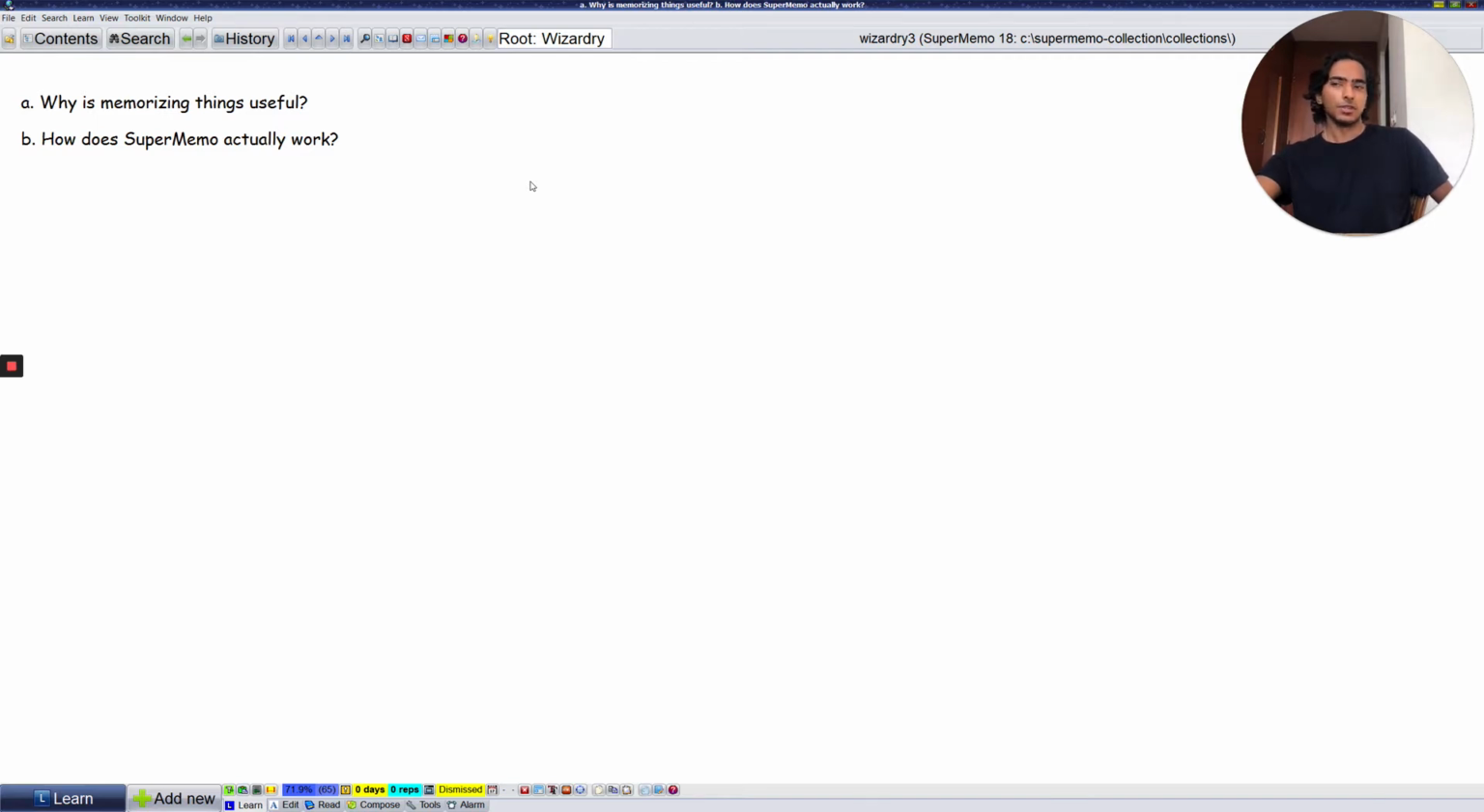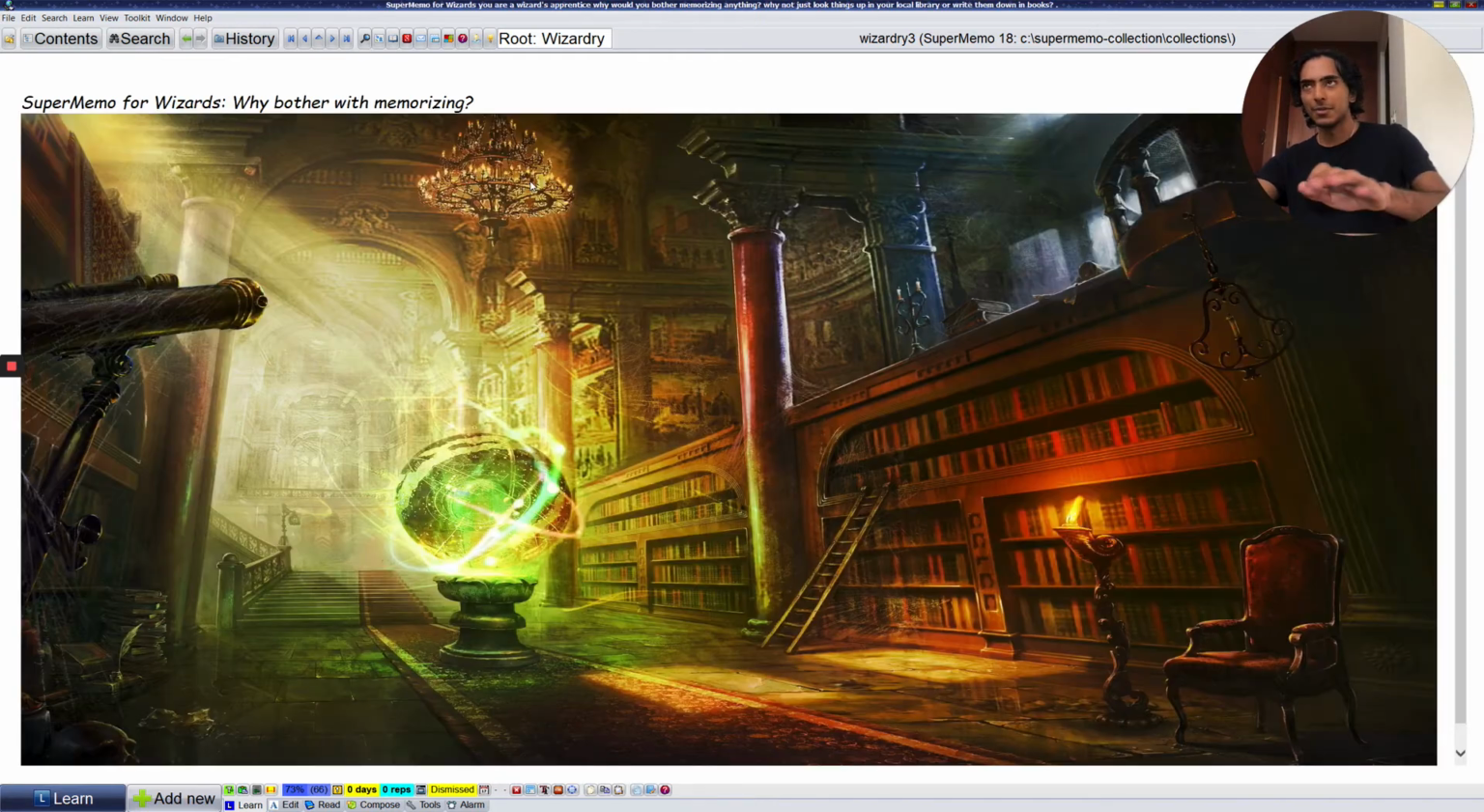So I thought for a long time about what is the best way to introduce SuperMemo to people. And in the end, I decided on SuperMemo for Wizards. So I'm going to show you exactly how SuperMemo works, and a bit of the why. And I'm going to use Wizards as an allegory, just to be a bit more intuitive of an explanation. So first I'll start off with, why would a wizard bother using SuperMemo to memorize things?